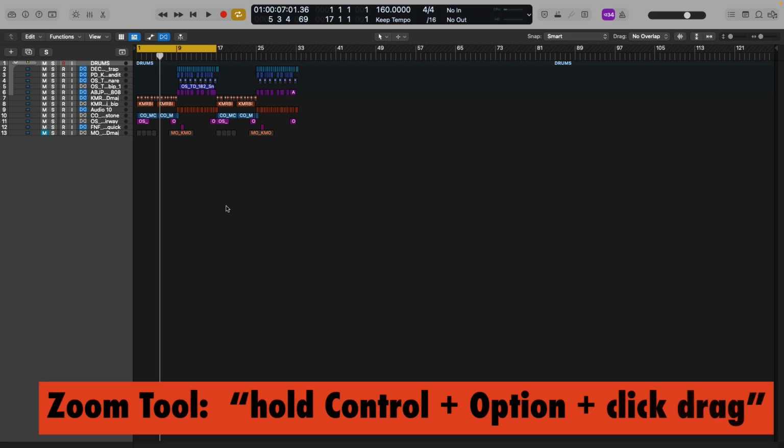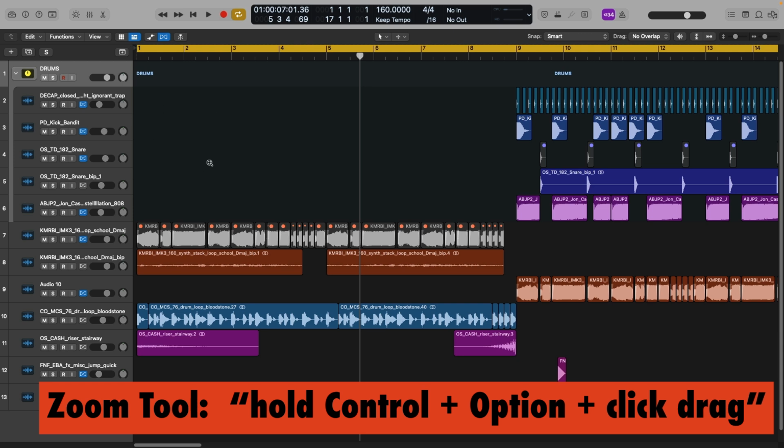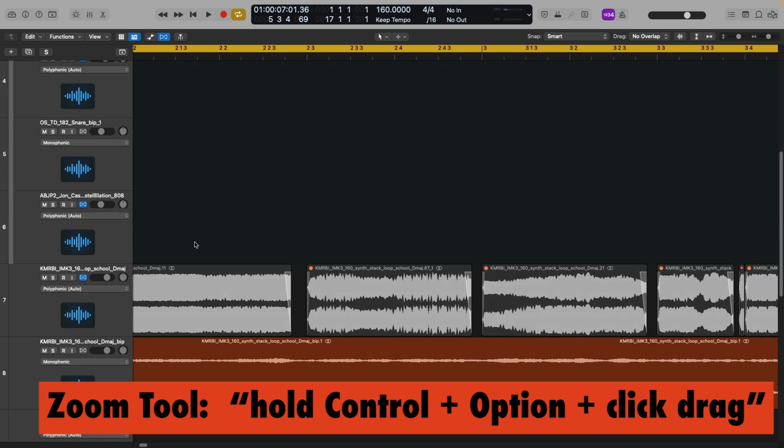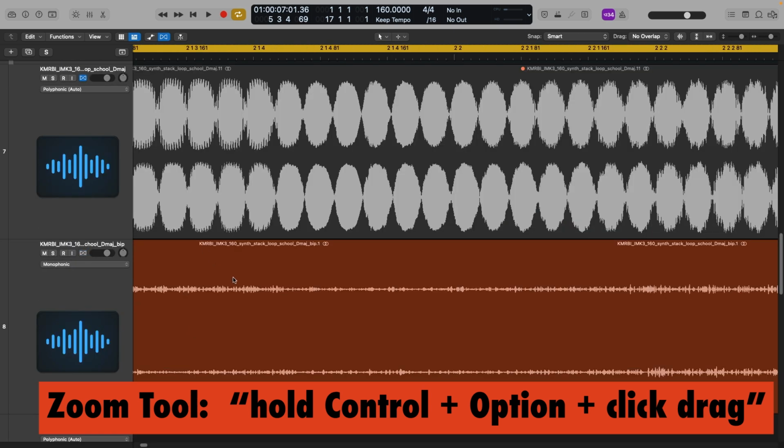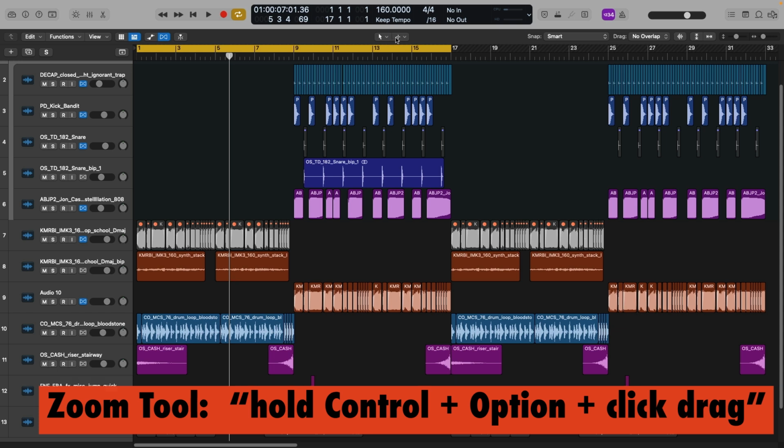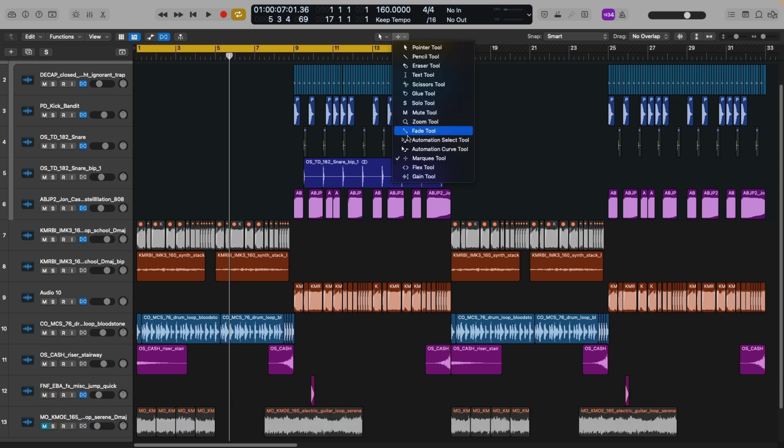Here's another thing I like to do. I use this all the time to zoom into tracks as well: Control and Option, and then your magnifying glass will pop up and you can select whatever you want to zoom into. So let's just hit Z again to get back into here. You can also pull up that zoom tool here, but it's an easy way to activate it.